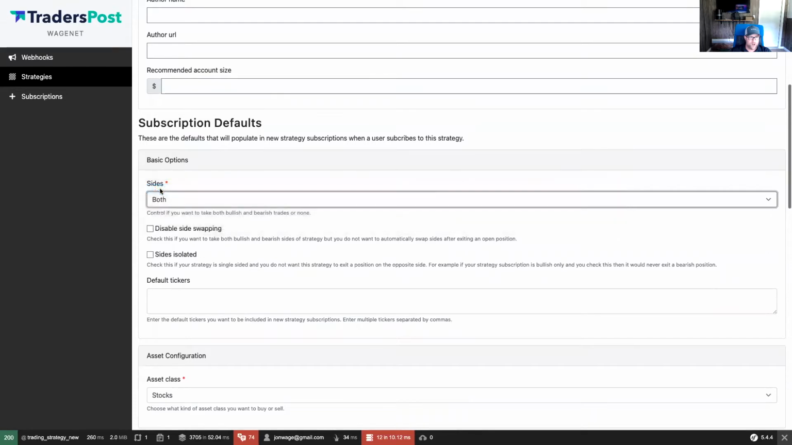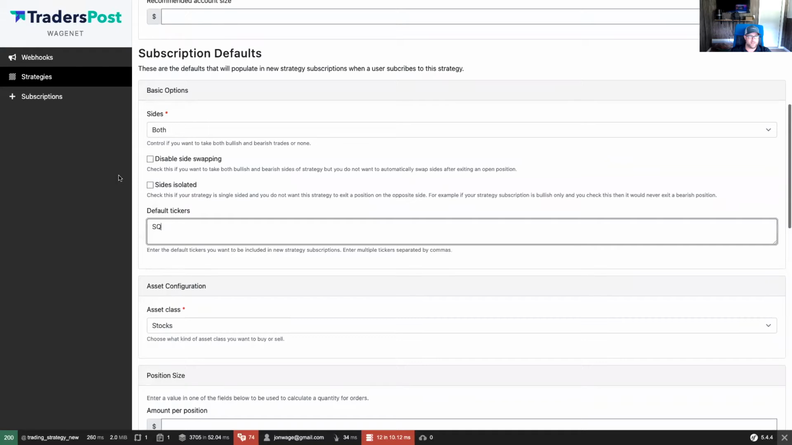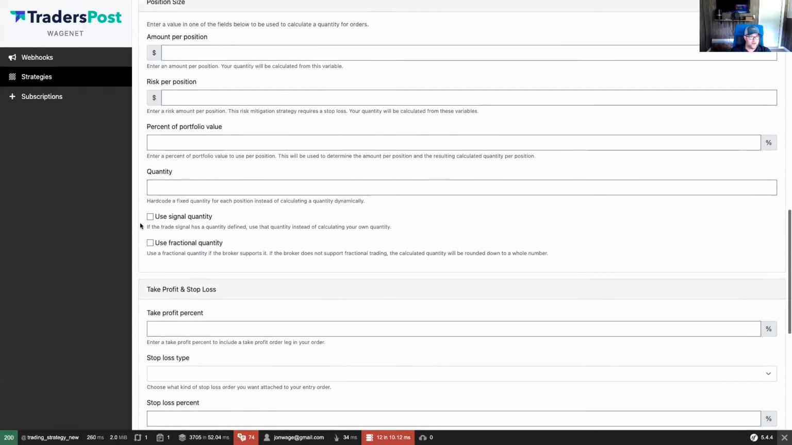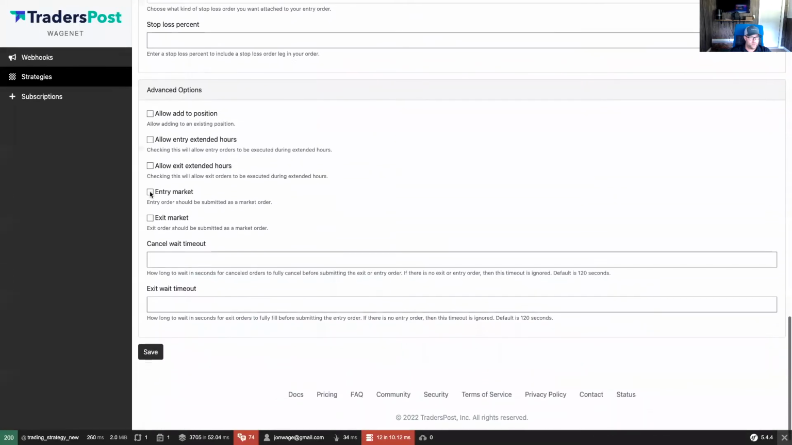And we're going to default this strategy to be both sides, which means both bullish and bearish. And we're going to default the tickers to Square. So when new subscriptions are created to the strategy, it'll default the list of tickers to Square. And we want the asset class to be stocks. And we'll leave all of these settings blank for now. And we'll do entry market and exit market.